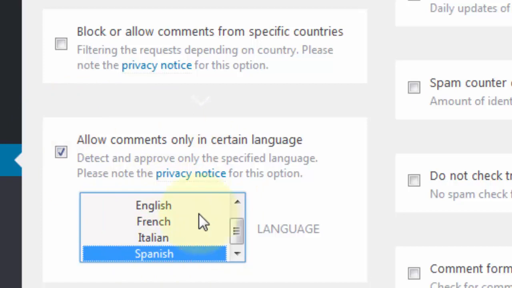So any other language that comes in that's not selected here is going to be automatically sent over to that spam folder. And if yours is multiple languages, then just hold your control key down, unless you're on a Mac, then I think it's a command key, and then select the additional languages. But I'm going to not check that.